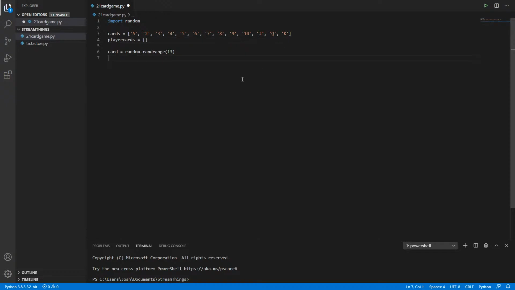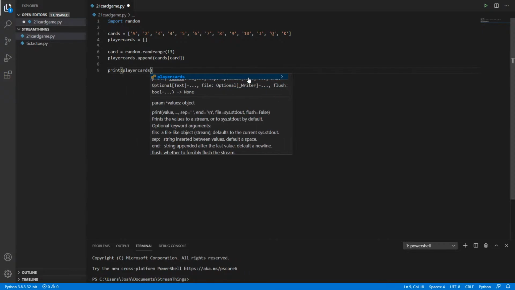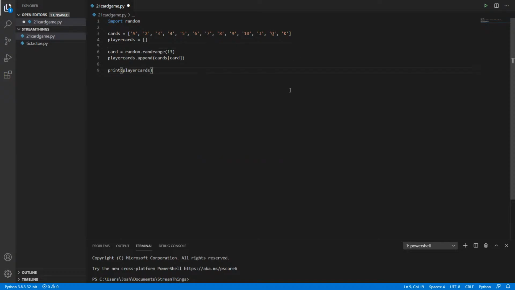Okay, so the card, right? You random range. So then we could just add that into player cards, right? Like player cards dot append, cards, and then the card value. What this is doing is grabbing a random number from 0 to 12, and then finding that part from the array of all the possible choices, and then adding that to the player cards array.